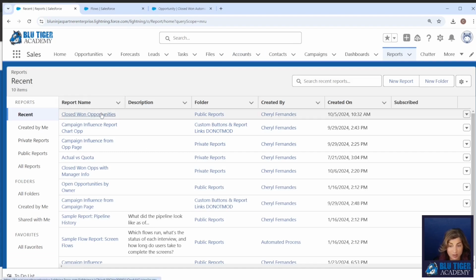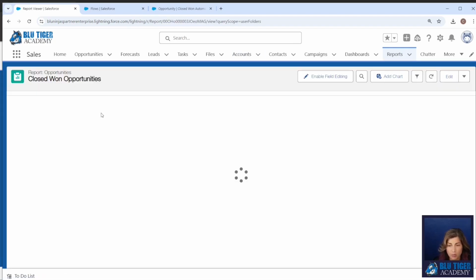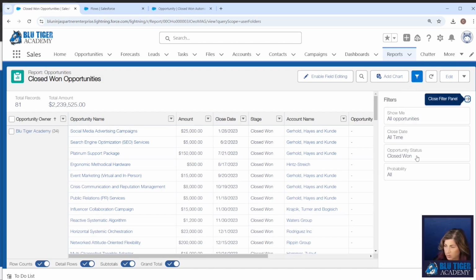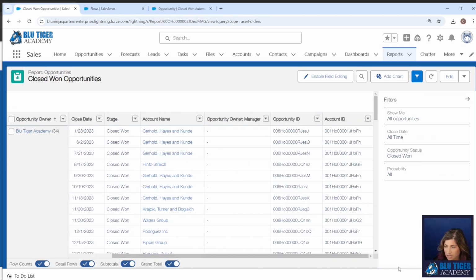All right, our next step is to run a mass update to all existing records so that we can start using our status field. So I'm going to run a report on my closed one opportunities, and I'm going to look for everybody who has a closed one status and for all time. I've got my account ID in here.